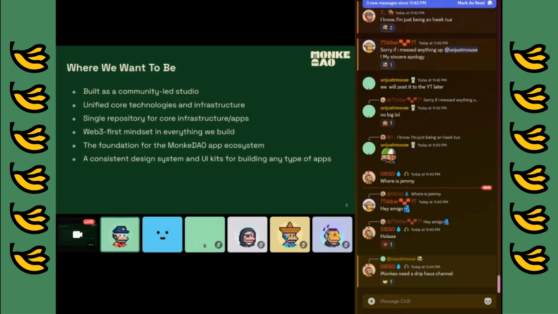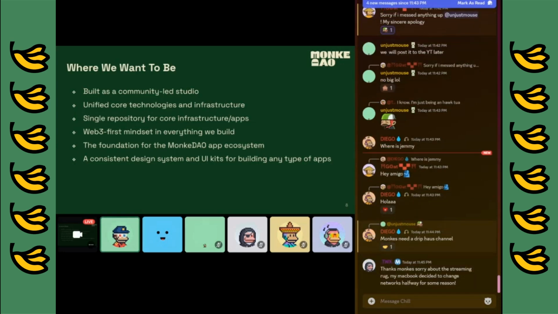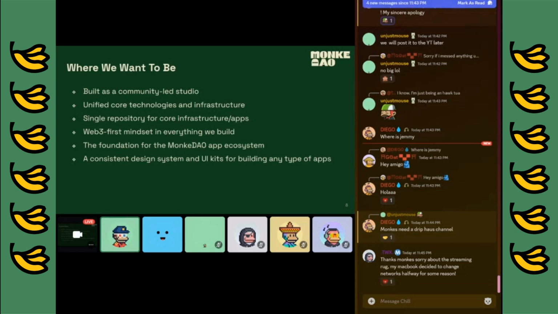So what does it look like where we want to be? We want to be built as a community-led studio. We want you, as a member of the Monkey ecosystem, to be able to contribute to the work we're doing. We want a platform and system where we can launch, or you can propose, a new product, feature, or service, and very easily and seamlessly bring that experience to production. We will give you the foundation, infrastructure, and tools, including your design system, to make sure it's a unified look and feel.